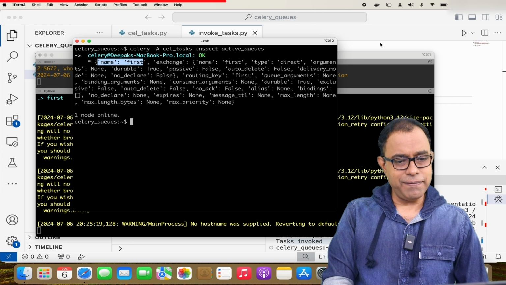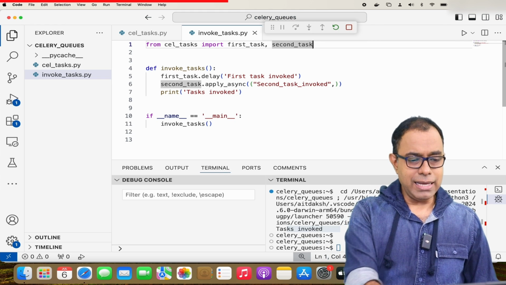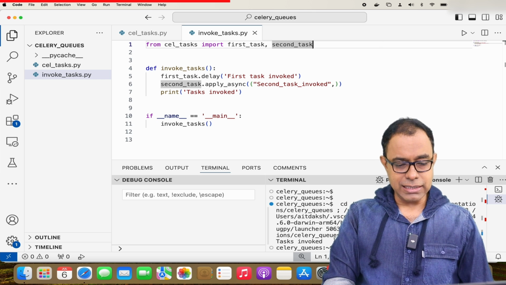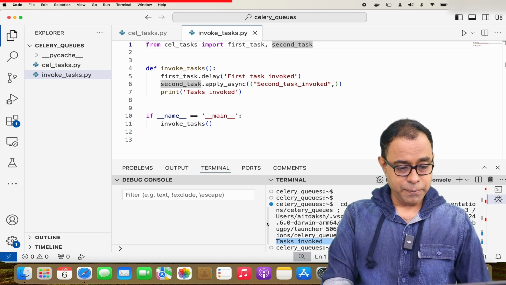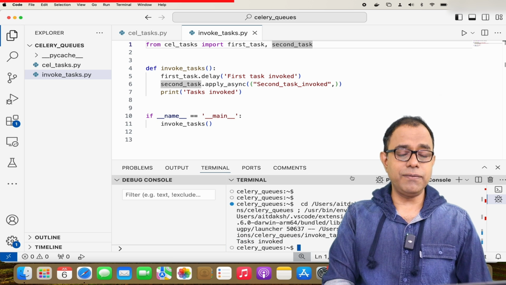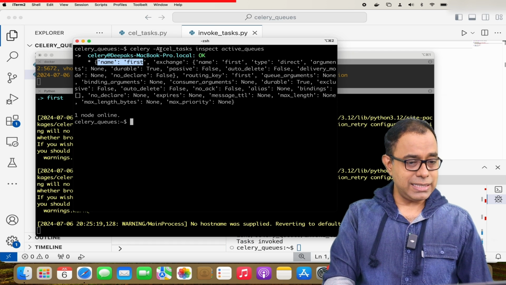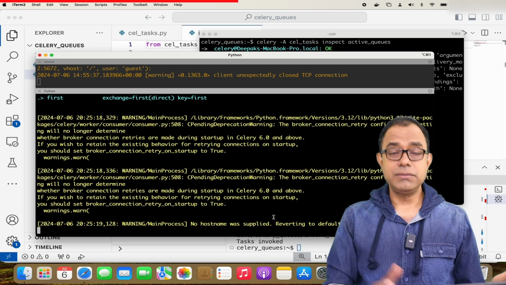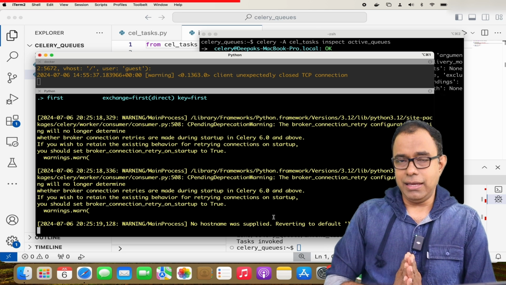Now what will happen if I invoke the task now? I can invoke the task. I can see tasks are actually invoked. But if I go ahead and see in my celery console, nothing is printed. Why?